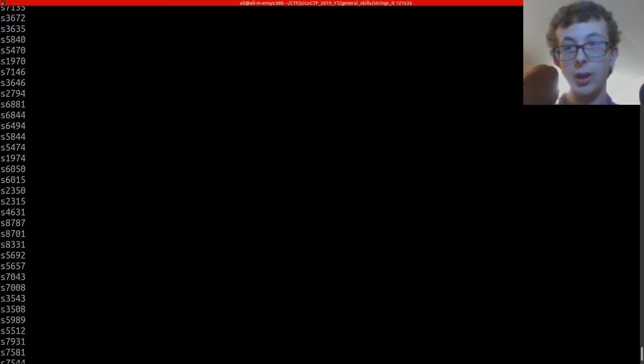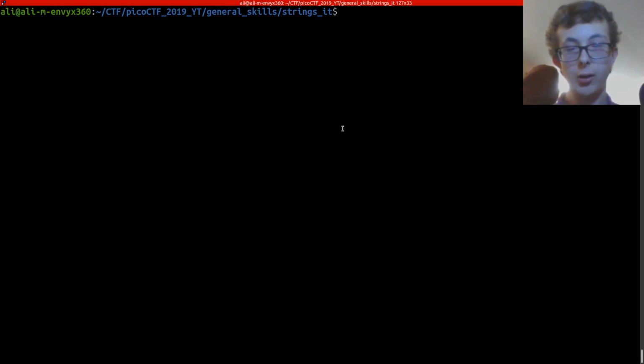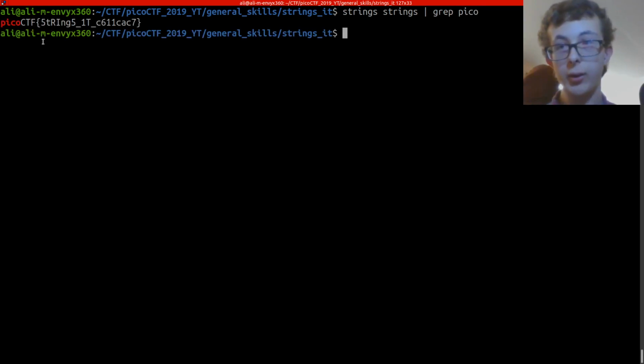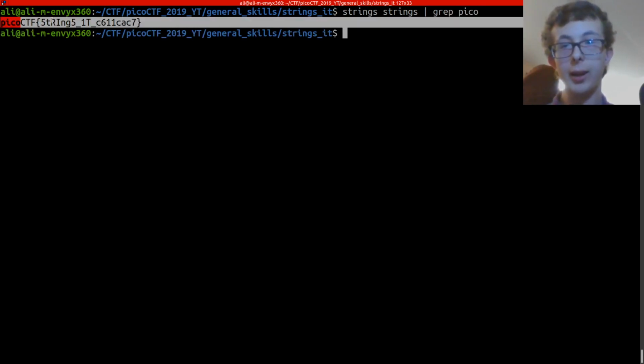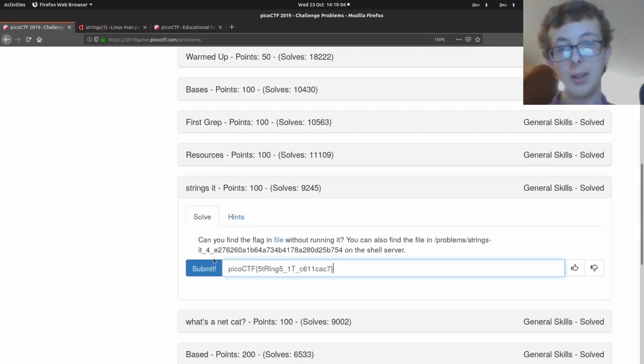we can see, there's a lot of strings in here. So what we can do is that command again, but as we previously learned, we can grep for picoCTF, or just pico, and that gives us the flag. And we can now take this and pop it in, and we've got another challenge solved.